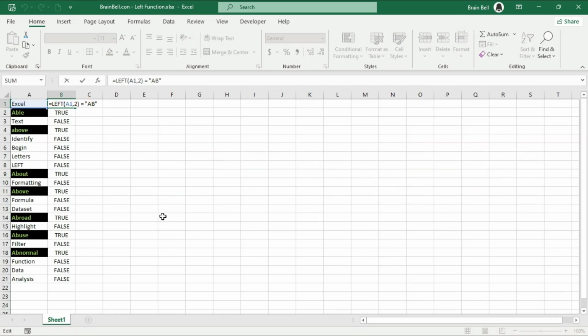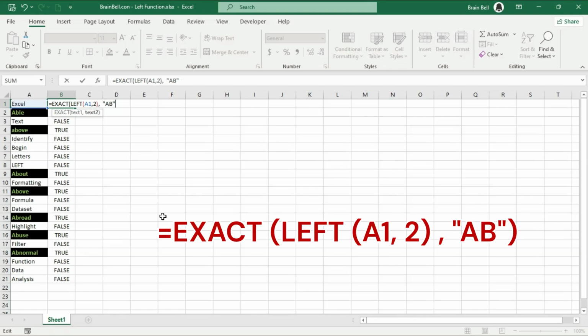If you want to highlight text that starts with specific characters while also matching the case, use the EXACT function instead of the equal sign. The EXACT function compares two text strings and returns TRUE if they are exactly the same and FALSE otherwise, making it case-sensitive. Modify our formula as shown on the screen.